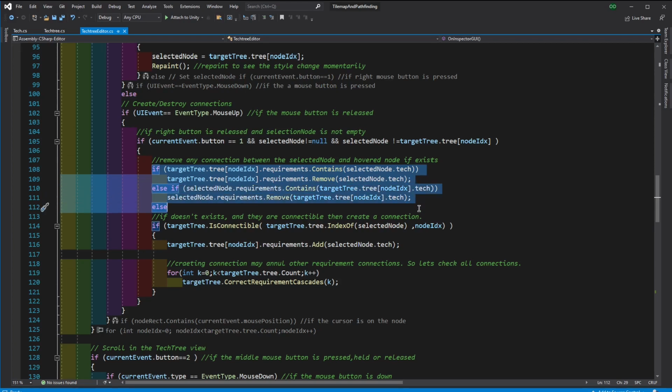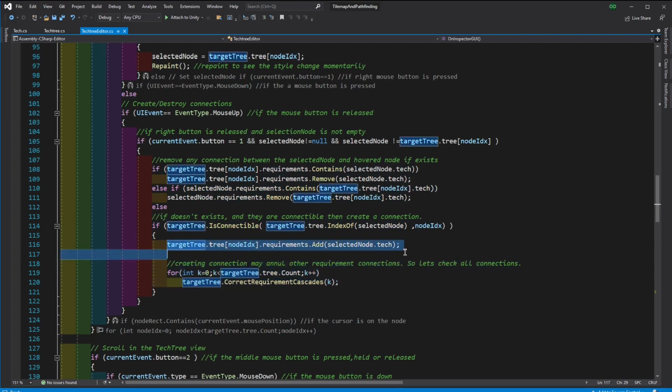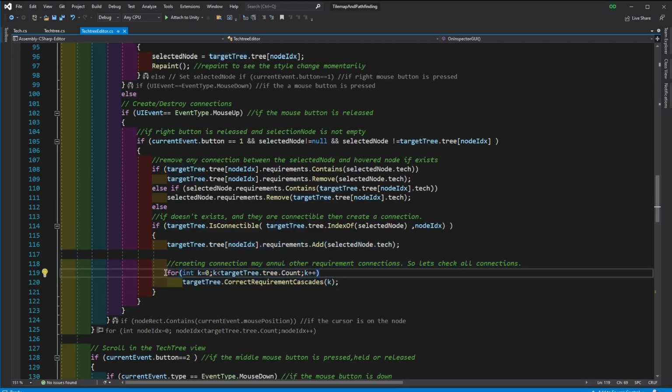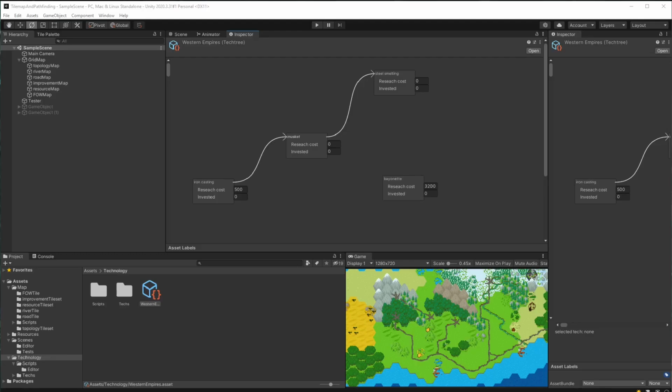If there is no connection, then we check if these are actually available for connection. If that is the case, then we add the selected node to the node's requirements. However, if this connection yields another connection redundant, then we want to remove that one. To do that, we simply call the correct requirement cascades function from the tech tree.